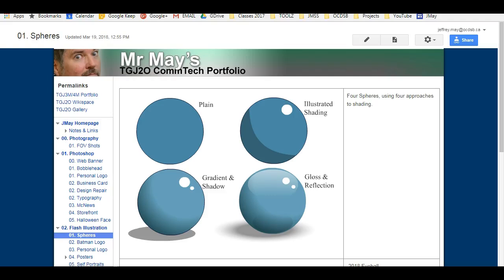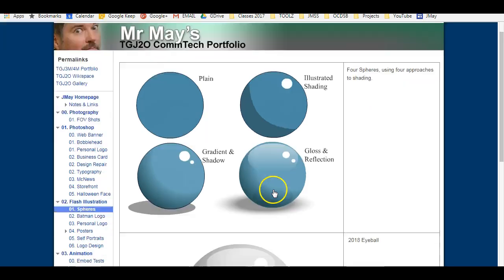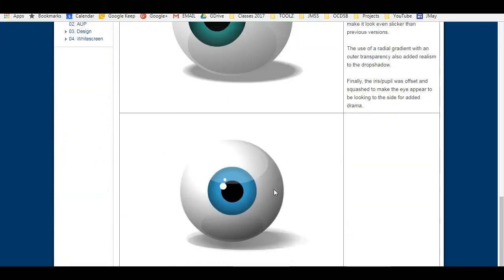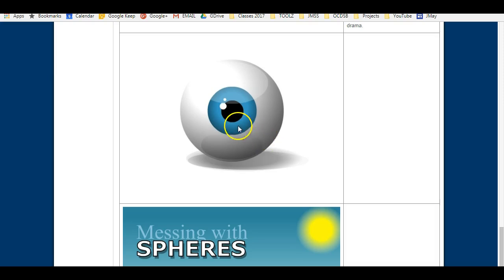Hi there, we're going to try to put together a Flash illustration tutorial on how to mess around with spheres, and in particular we're going to show a tutorial on how to make the eyeball, because all it is is a bunch of circles and spheres, but it's the control of gradients and transparency, or alpha, that makes all the difference with this.